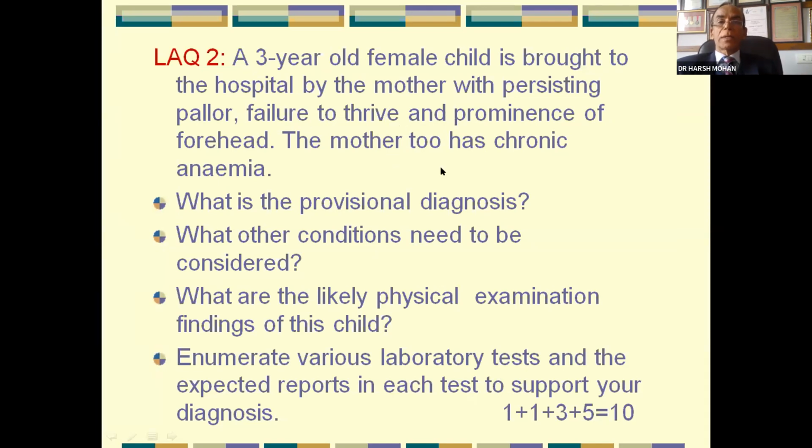What other conditions need to be considered in this kind of setting? Whether you can think of other chronic hemolytic anemias, give some chronic congenital hemolytic anemias like spherocytic anemia. Then what are the likely physical examination findings of this child? Describe all those features. There's just 1 or 2 features given here: the pallor, failure to thrive, and prominence of forehead. You need to describe other features here, carries 3 marks.